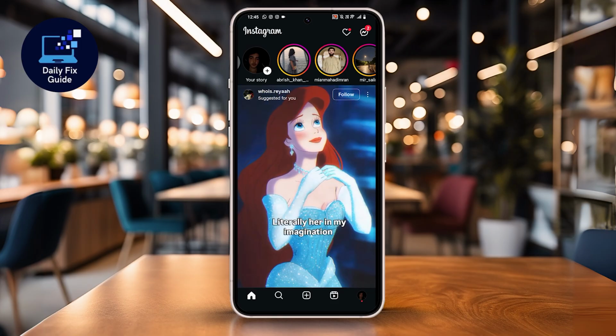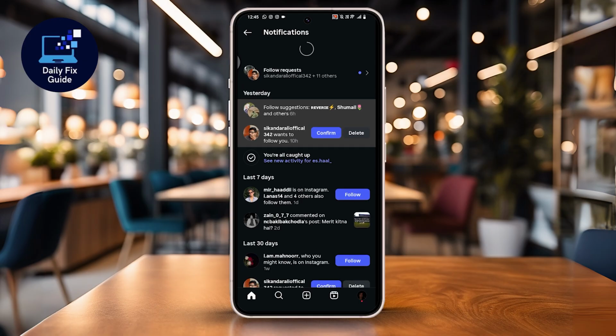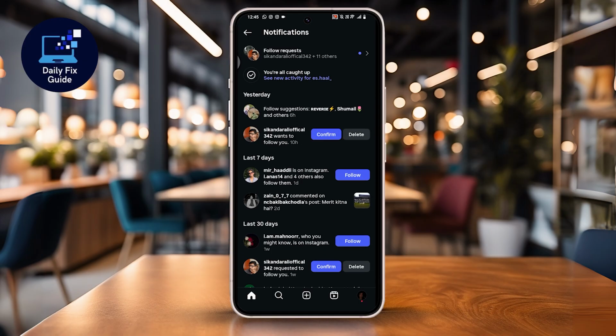Now, look at the top of your screen and tap on the heart icon for notifications. If someone has mentioned you in their story, you will see a notification here. Simply tap on it to open the story.